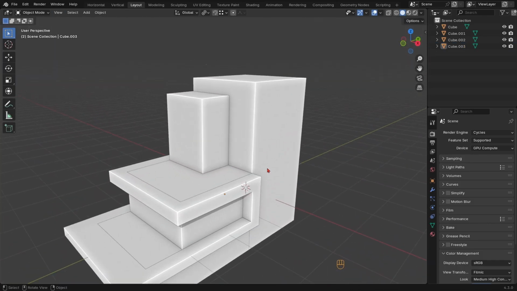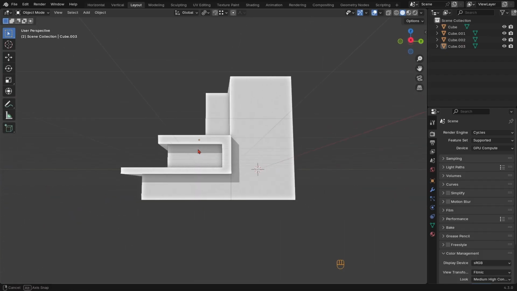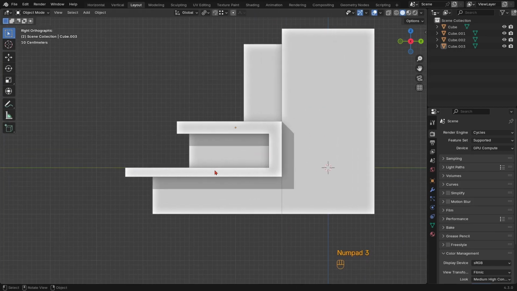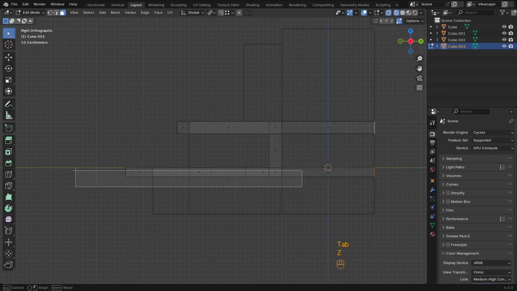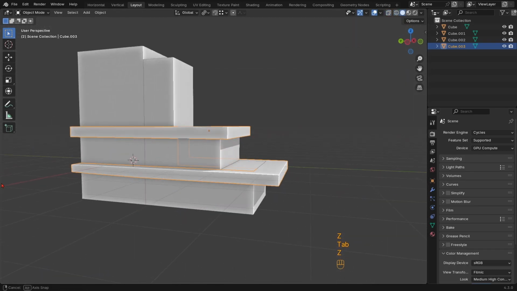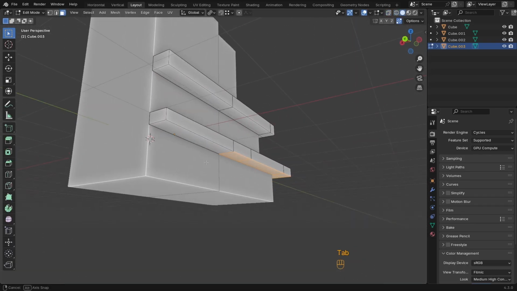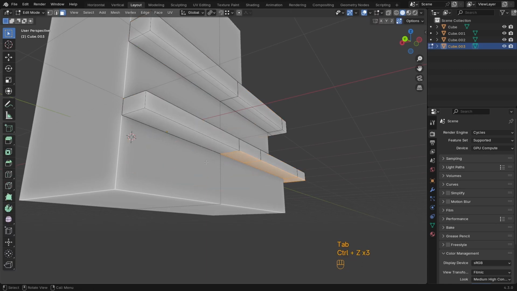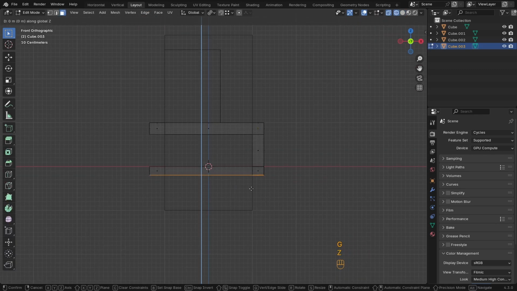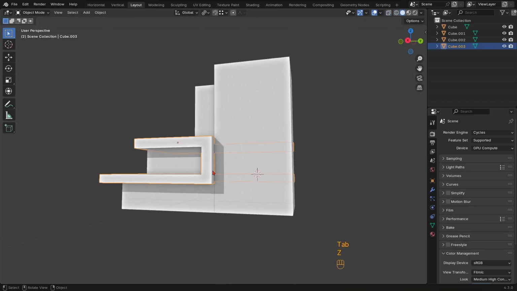Okay, so this is a building. You can design your building how you want, but this is mine. Let's work on these two, grab them and move them down a little bit. Now we have added some thickness. Oh, I forgot to select this part, so let's select it from this angle. G Z. Now we have more thickness around it.